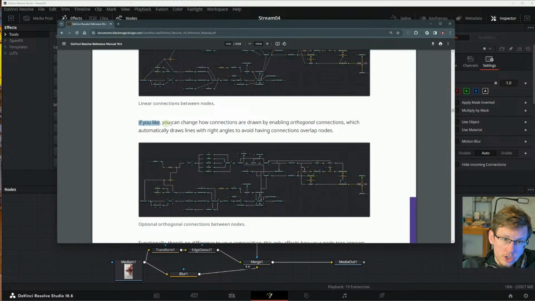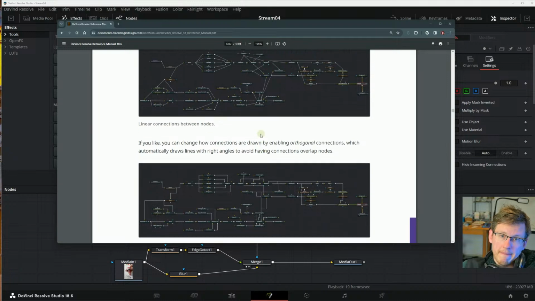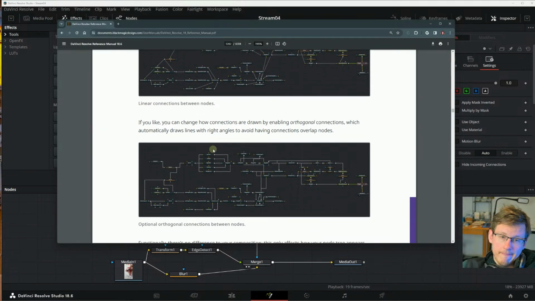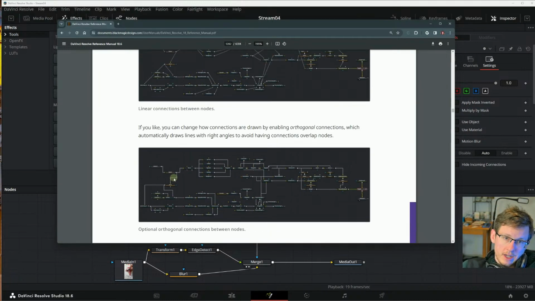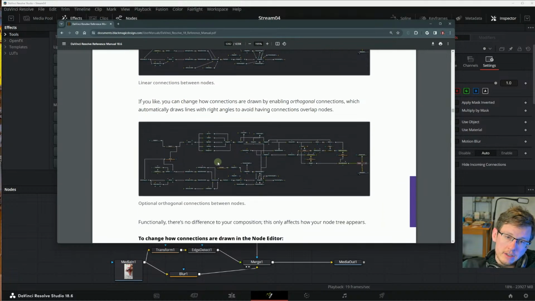If you like, you can change how connections are drawn by enabling orthogonal connections, which automatically draws lines with right angles to avoid having connections overlap nodes. Kinda. This is a lifestyle decision though, isn't it?